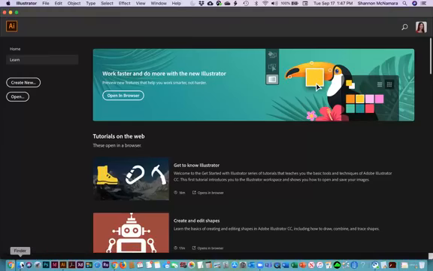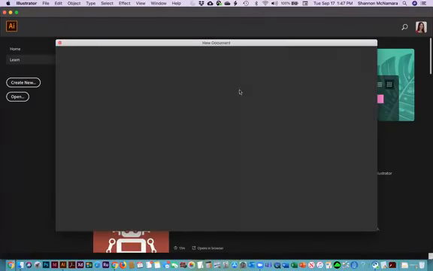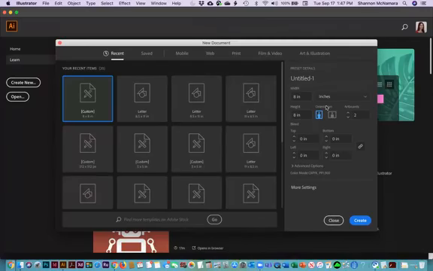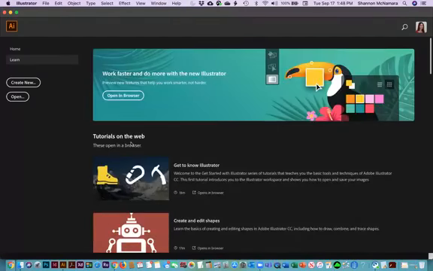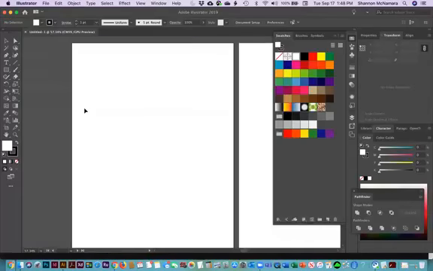So I'm going to open up or create a new document first. I'm just going to do an 8.5 by 11 letter. I like to set this up with two artboards, and I believe the assignment says that as well, so that way you can put the original on one artboard and put the other one on the other artboard.